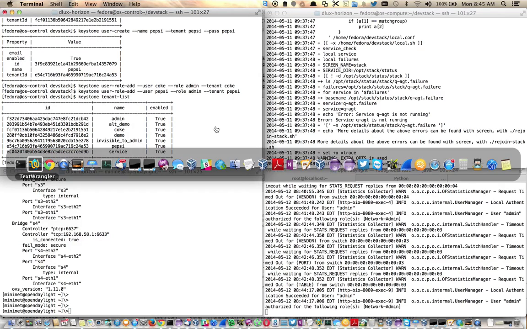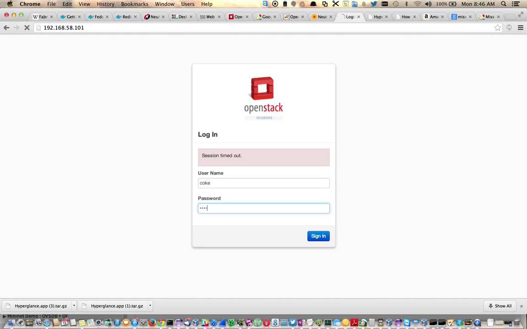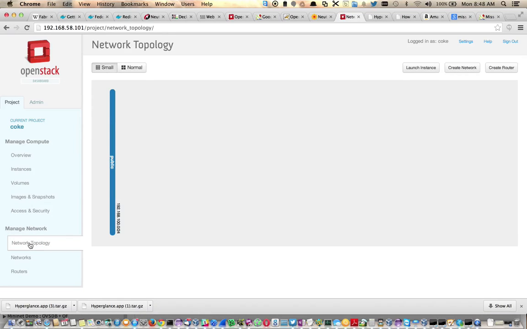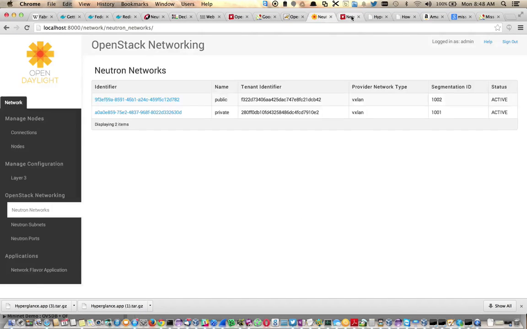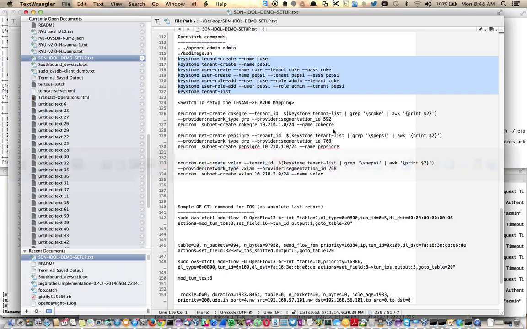Now when I switch back to my UI, I'm logging in as Coke. All right, so now Coke is logged in and is in the Coke tenant. When I switch back to the network topology, as soon as I click on network topology, you'll see that only the public network has been created here. So we touched upon the OpenDaylight DLUX UI and OpenStack. Now let's go back to the backend again, and let's launch some networks here.